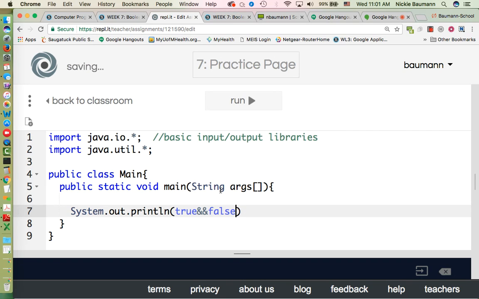So this is going to say, hey, if something is true and it's false, what's that output going to be? What does my computer say the output's going to be? And then you'll need a semicolon after that line. So I'm asking my computer to compare this statement true and false, and it's going to print out the result. So what do you think it's going to print out? The word true or false?